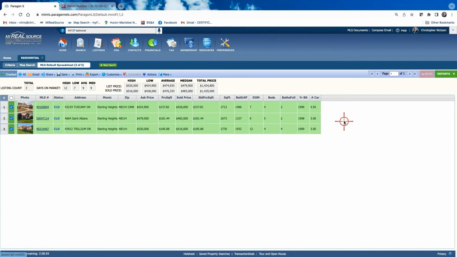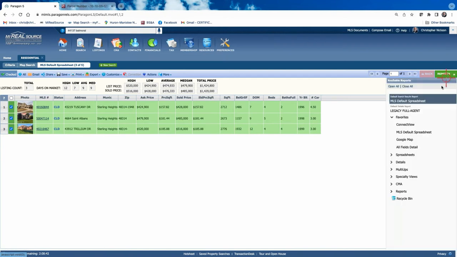There are a couple of ways to do it. The first way to do a CMA is the one out of Paragon. If you come all the way over to the far right where the reports button is, it's this green button with a drop-down arrow. If you click on that, all the way down to CMA, you have 3 options under CMA: the quick view, the summary, and the spreadsheet. I'll show you the quick view real quick.